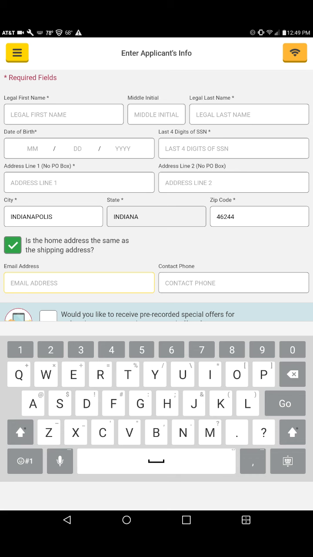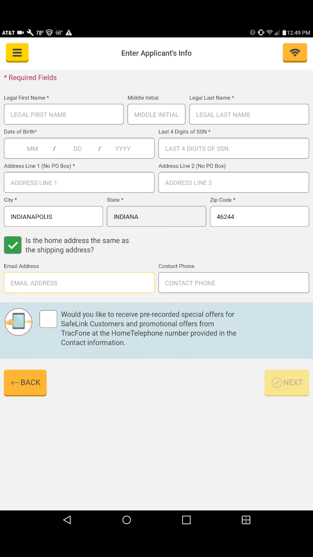You do not need to do the email address or the contact phone number. You can ignore the email address and the phone number.